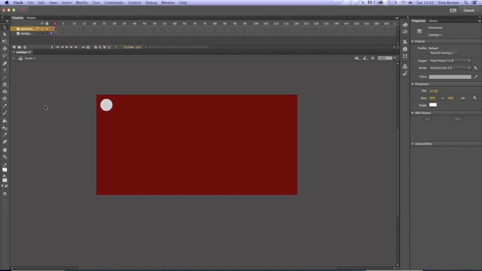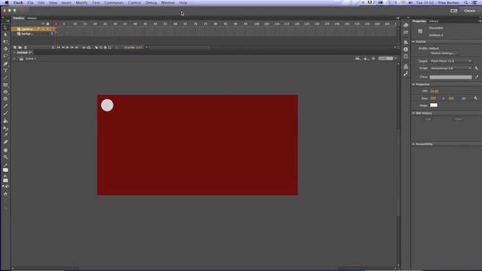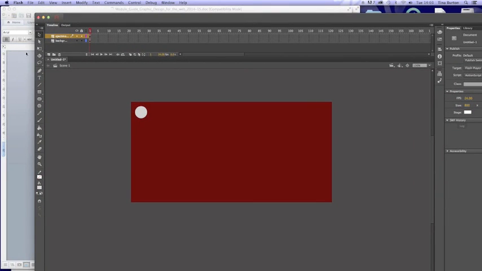So the first thing we want to do, if we want to create some movement, is create a tween. But I think that's good enough for this part. So I'm going to stop recording, and then we'll continue again in a minute.